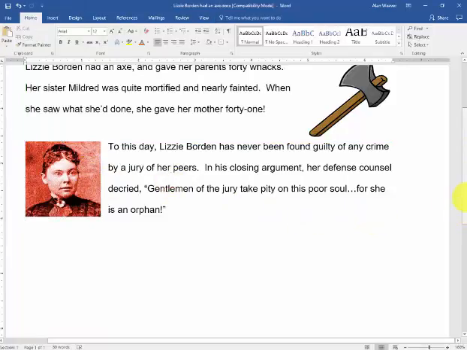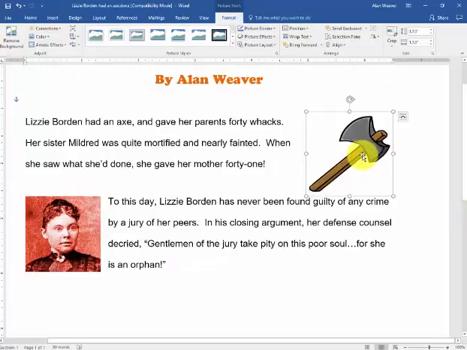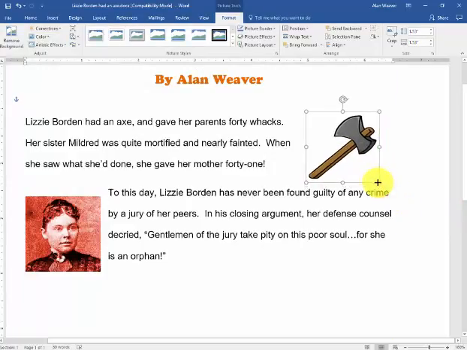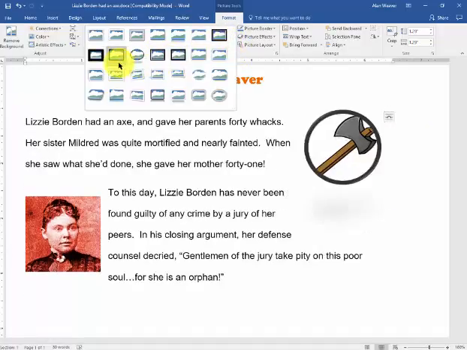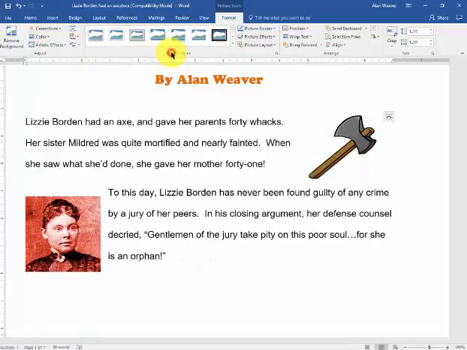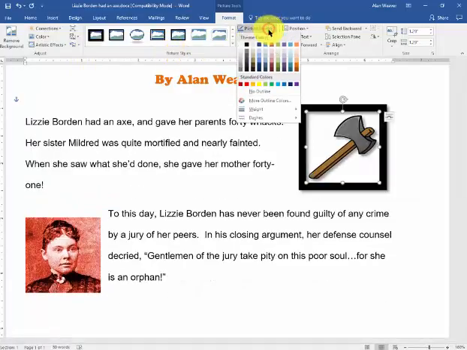You can do other special effects here. For example, I click on this thing here. I'll make it a little smaller. And then I can put like a border around this. It shows different ones here. And let's say I like that. And let's say I want to make the color another different color here.